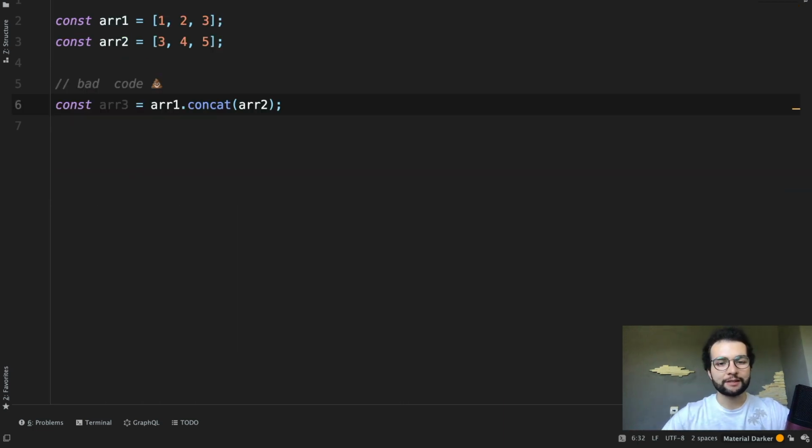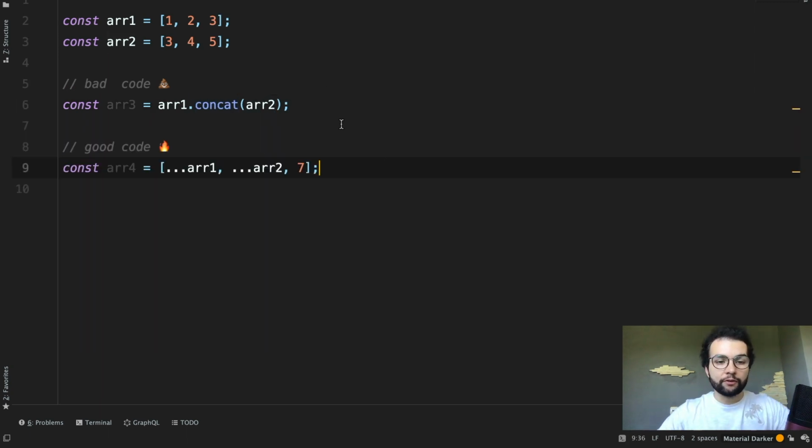Next one is the spread operator, and we oftentimes want to merge two objects together or merge two arrays together. And the old way of doing that is, for example, array1.concat(array2). The new way of doing it is the following. For example, the array is equal to a new array, which spreads the first array, then spreads the second array, and then we can, of course, add any other values after that.